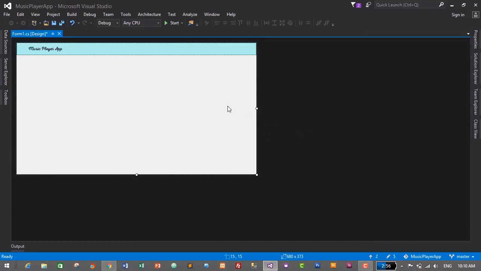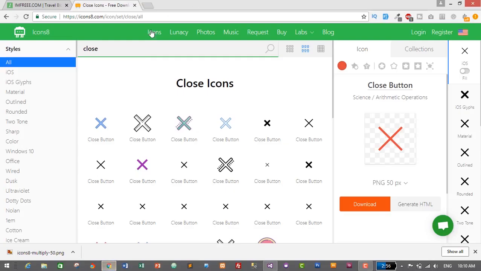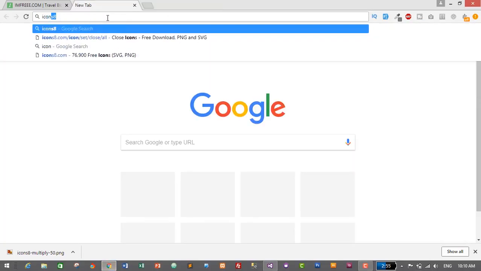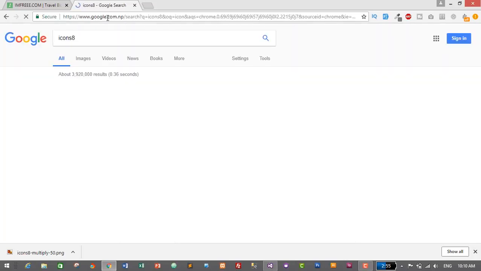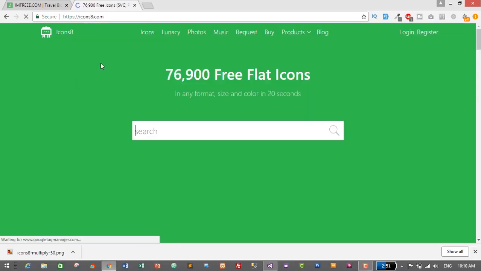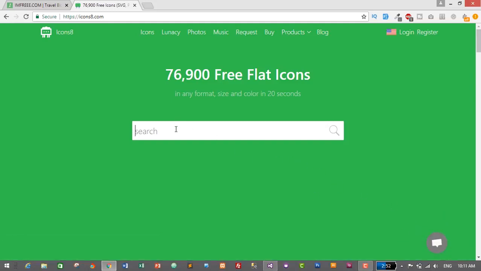So our logo will look like this. I think this is okay. Just position it as you wish, and we will also need to add a close icon here. For that I will go to icons8.com. You just need to go to icons8.com, and here you can search for any icons you like, and it is free.